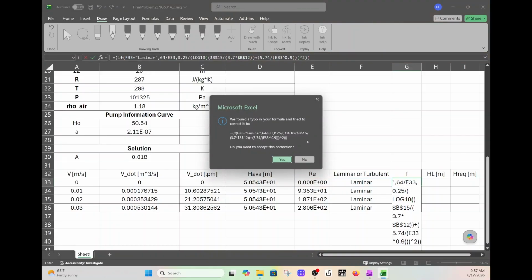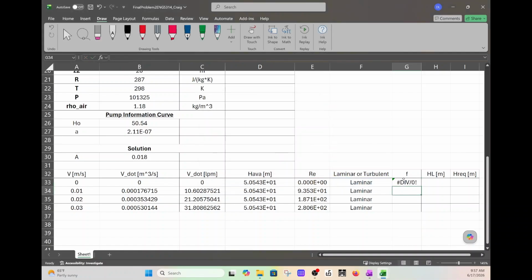Did we miss? What did I miss here? I must have missed a parenthesis. But I think I fixed it. Let me double check to see where I screwed up here. Close. There's an open. Should be 1, 2, 3. 1, 2, 3. And then 1, 2. What did I miss? Oh, we did not need the parenthesis here at the start or the end. Okay, that should work.